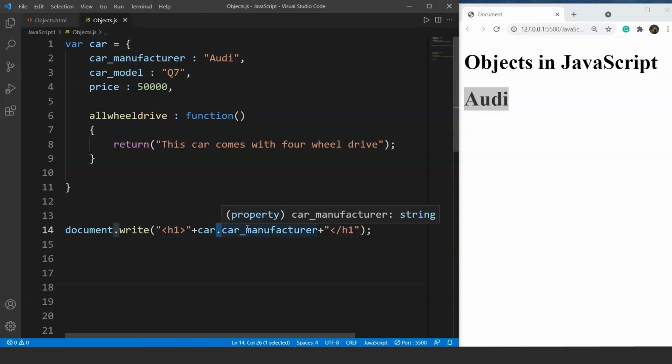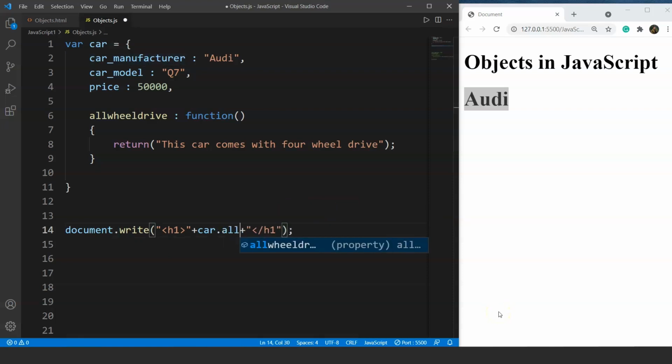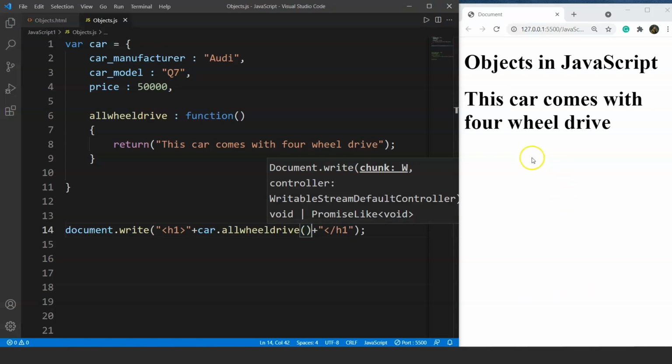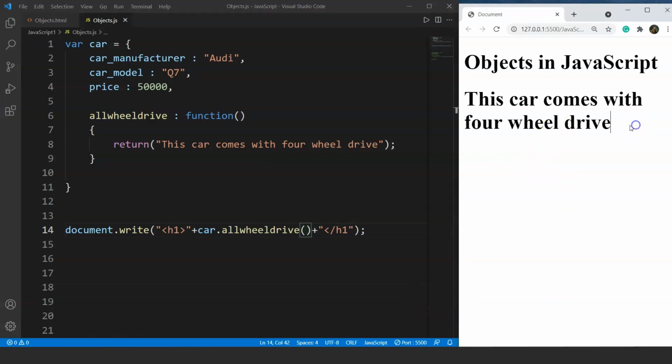Not just a property, we can access the method as well. So if we want to access this all-wheel drive function, we can do it simply by writing here car dot, and instead of this, we'll write here all-wheel drive, and we are good to go. So if we save this now, here you can see it says this car comes with four-wheel drive. So it is quite easy to access these properties of an object.